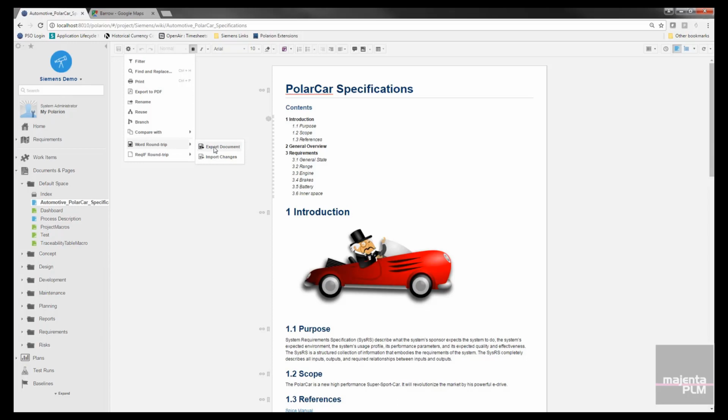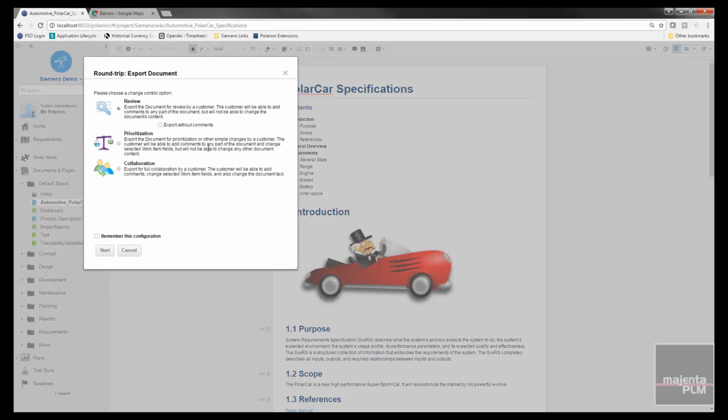When working with the Word round trip, we can export the document, and we're presented with three different choices. We're presented with the review option, which allows you to export the document for the end user to review, but they won't be able to make any changes to the document's content. They'll only be able to add comments using Word's functionality.